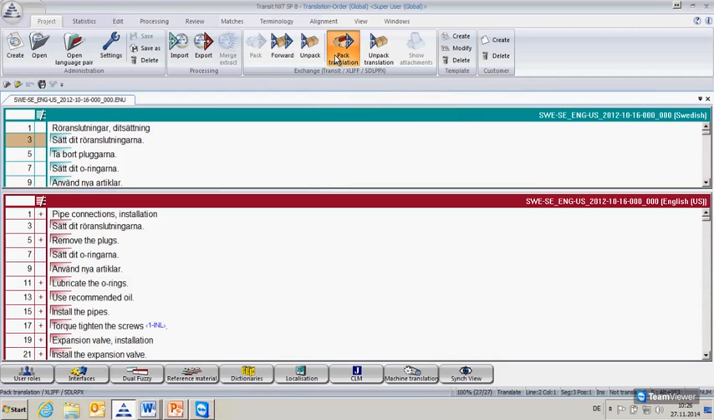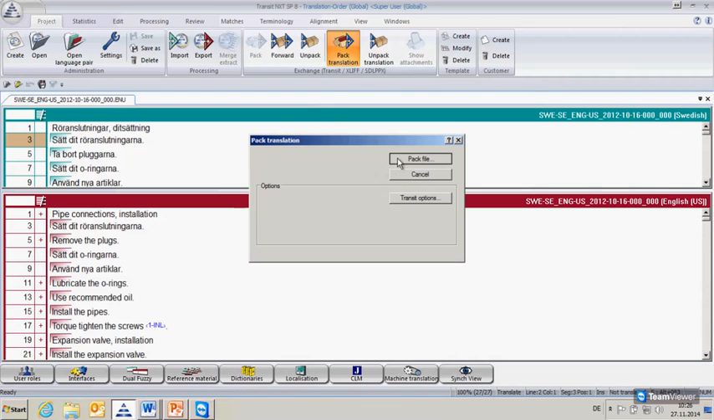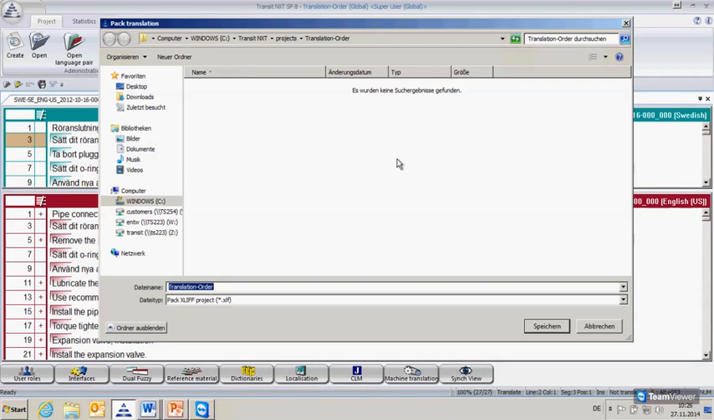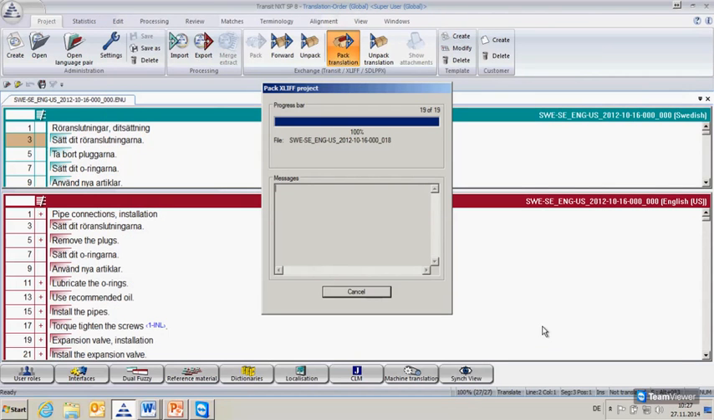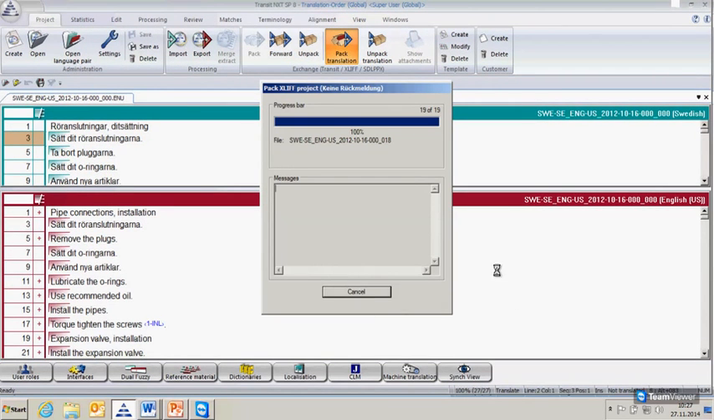So we click on Pack Translation, pack the file, and automatically, since the project derived from an XLIF project, we can now pack an XLIF back and of course with the translation. 19 files are packed. We can deliver back.